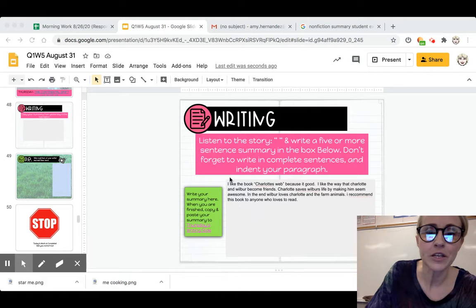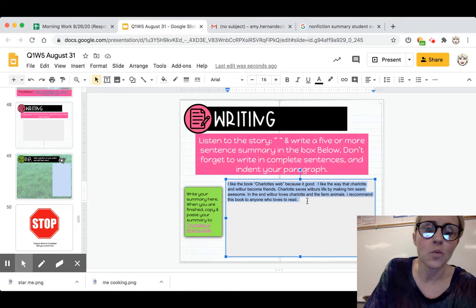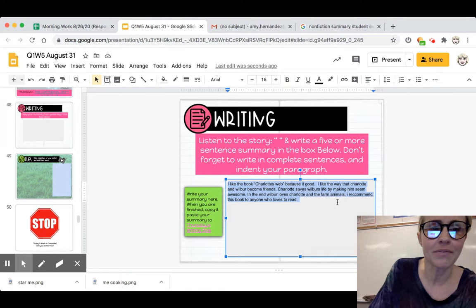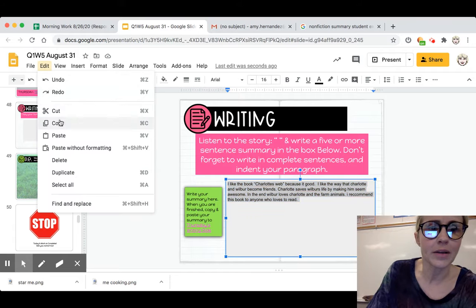The first thing you are going to do is make sure your cursor is in the box. You're going to highlight everything you typed. Make sure you get everything. Sometimes it's easy to miss. Once you have highlighted everything, you can go up to Edit and Copy.